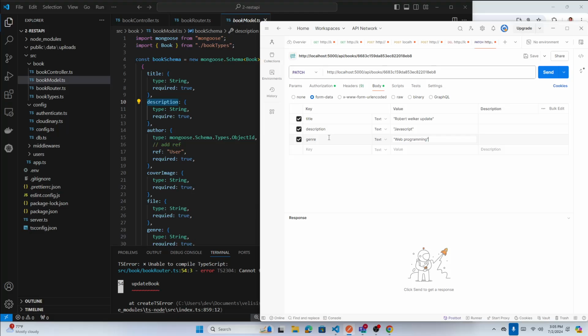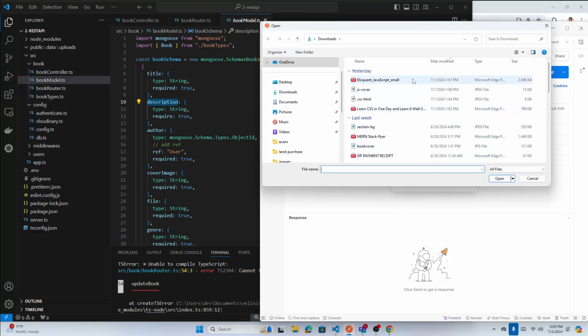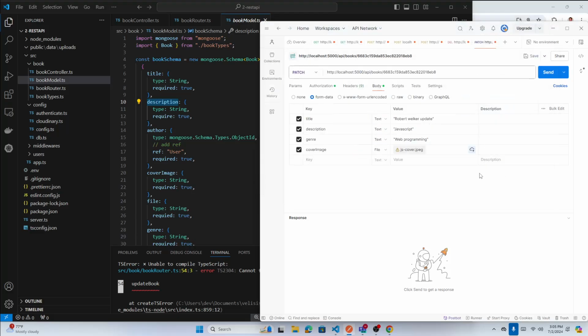Web programming, like that. And then we're gonna do the cover image first. So cover image, right? And this we're gonna load file. Okay, so let's select that file, upload file. Where is it? Okay, plus symbol. So JS cover image, fine, I have one added already. Okay, and the next one is file, right?